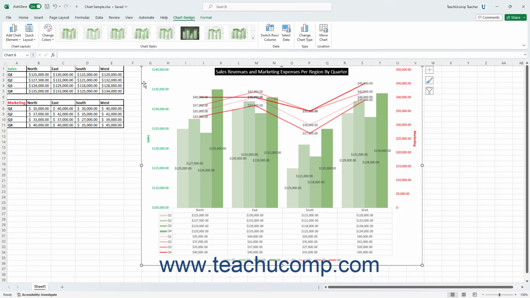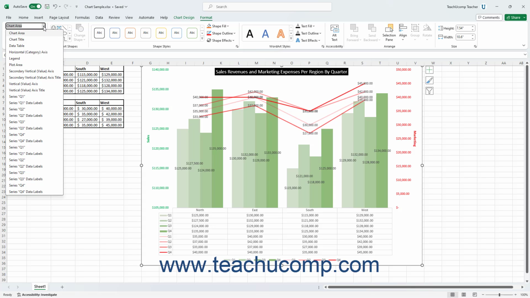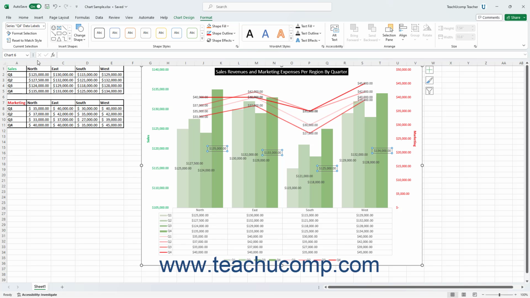To format data labels, if you added them to a chart in Excel, choose the set of data labels to format from the Chart Elements dropdown in the Current Selection button group on the Format contextual tab of the ribbon. Then click the Format Selection button below the drop-down menu in the same button group.